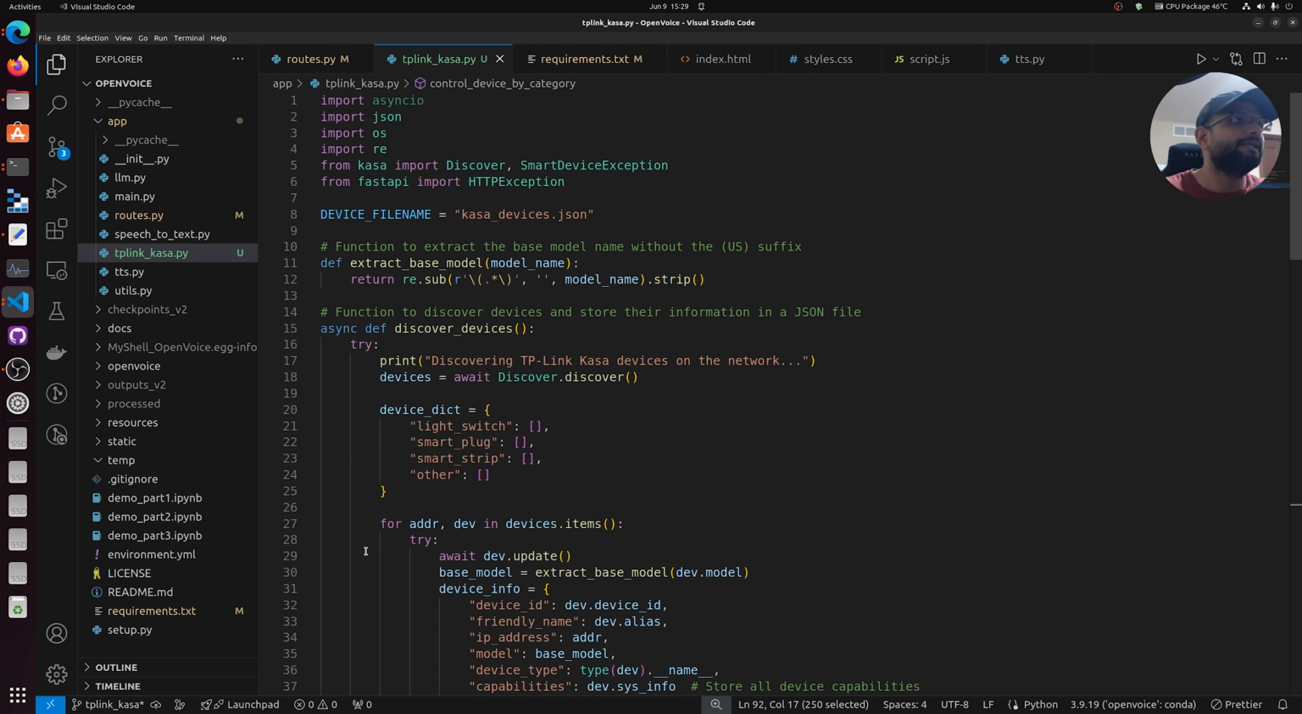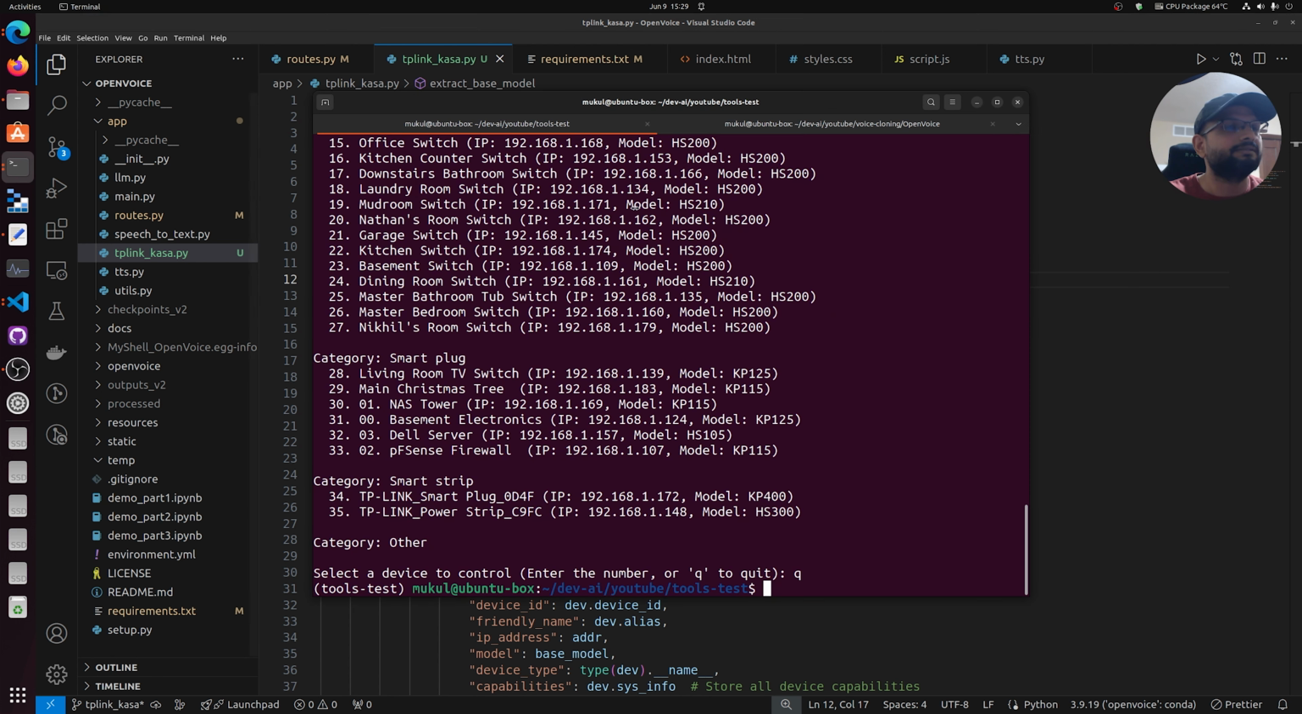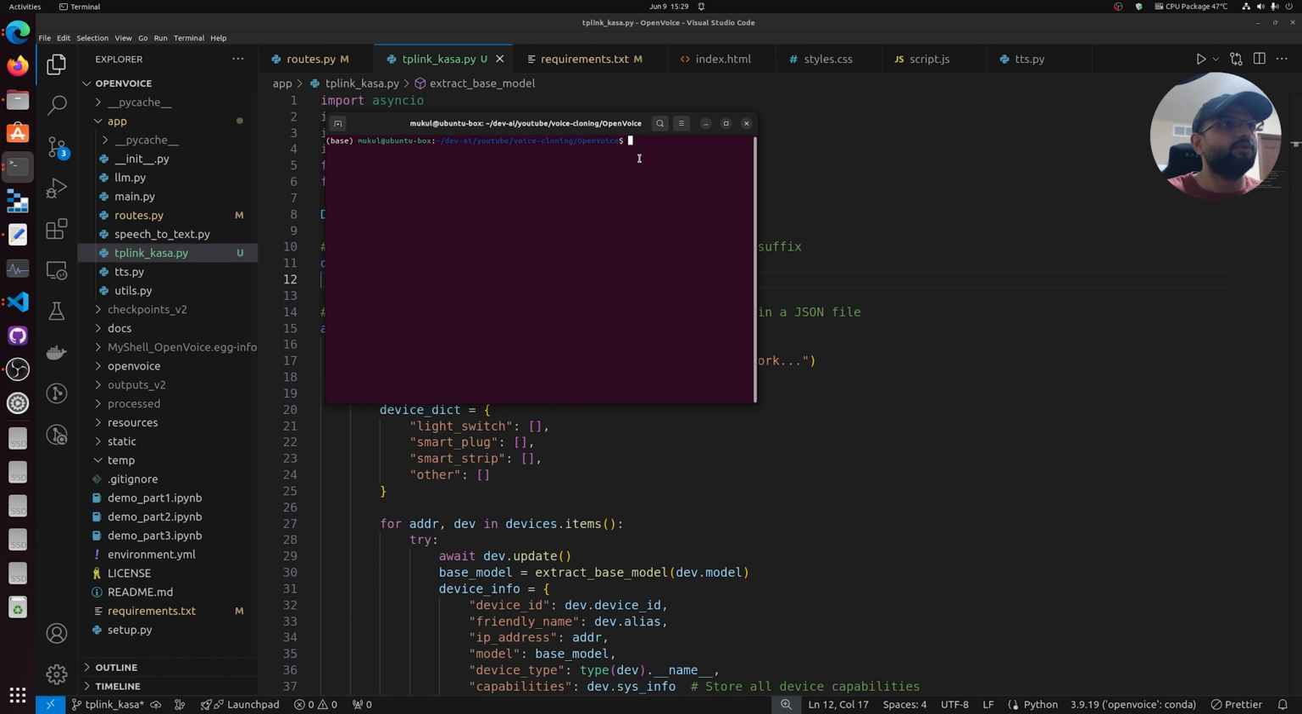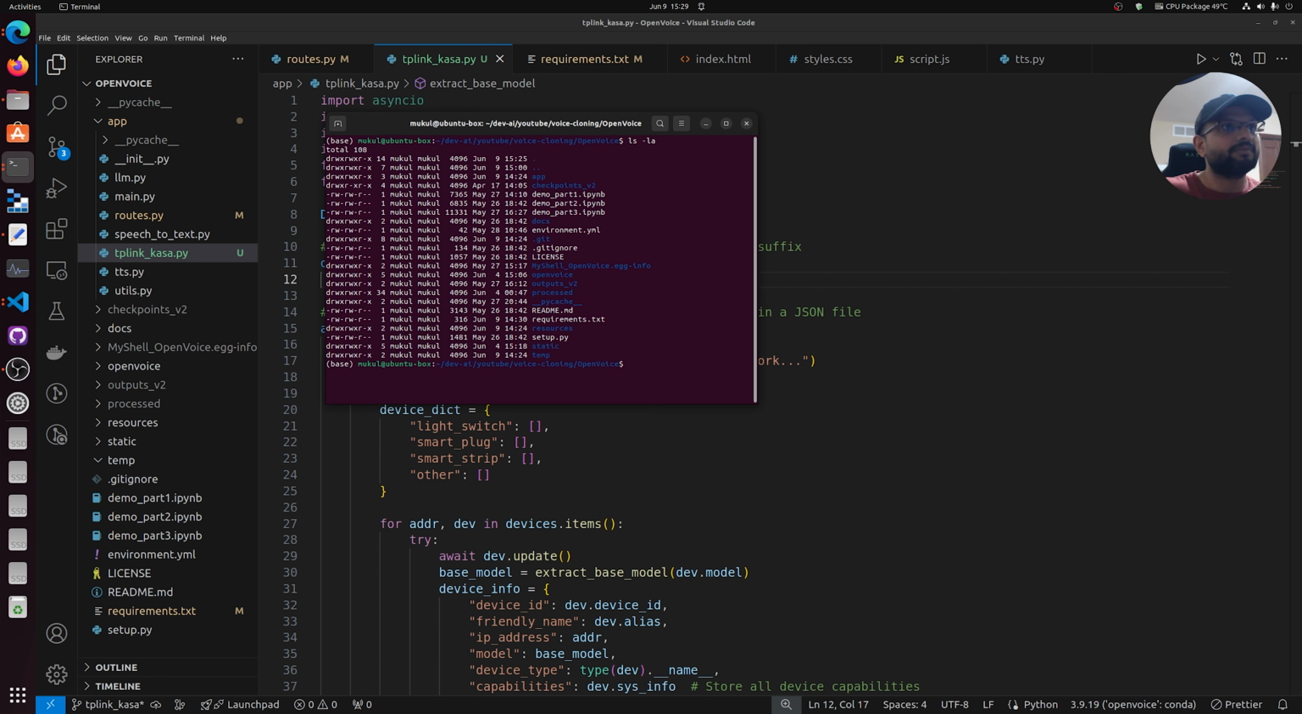All right. So now that we have all this set and done, let's run this application. In order for us to run it, it's as simple as going to our FastAPI server. I don't need this particular one, so I will close this out. And I am in OpenVoice, so yep, this is our FastAPI server.